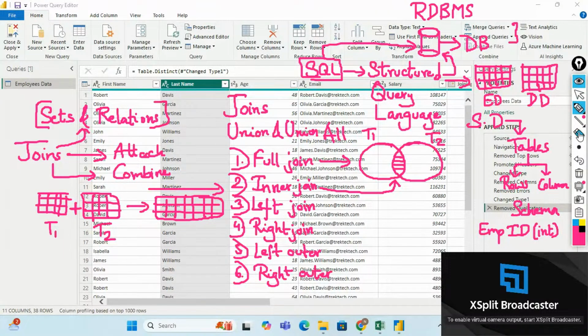Okay, then left join. Left join means all the records from the left table, including the matching records. I mean, including the intersection, whatever common records we have, we also get the records from the left table only.